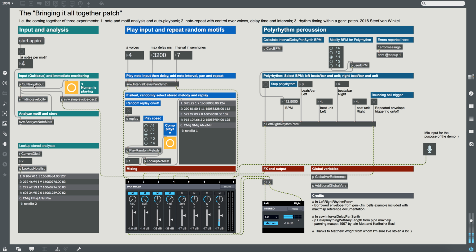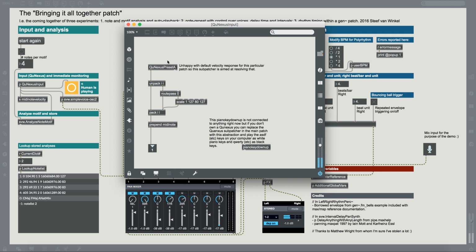Now let me go back to the QNexus input. That wasn't necessarily a huge effort, but I needed an input, of course, for this patch. So this is not per se one of the 3 experiments I was talking about. QNexus, I'm not sure if you're aware, is a portable keyboard that I own, with a piano-style keyboard.